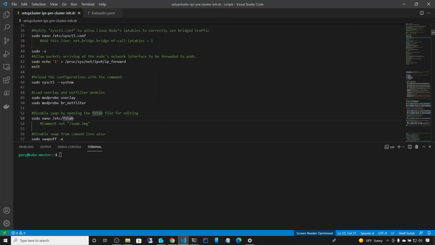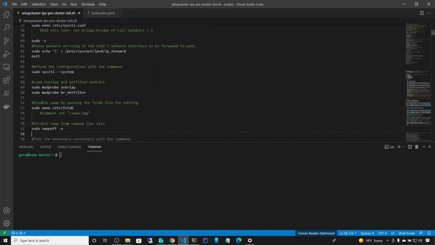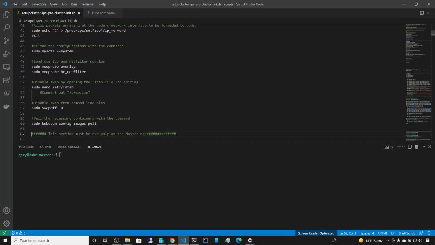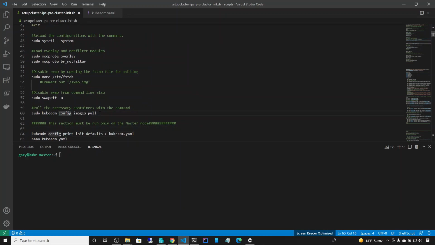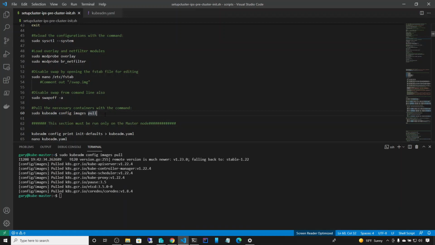And then on line 53, we need to modify this file, fstab, which is under /etc, and we need to comment out this line here. This is for swapping, because Kubernetes does not support swapping, so we need to disable that. And on line 57, we need to disable swapping from the command line as well. Then on line 60, we need to download all the images that are required by Kubernetes. So that's done.